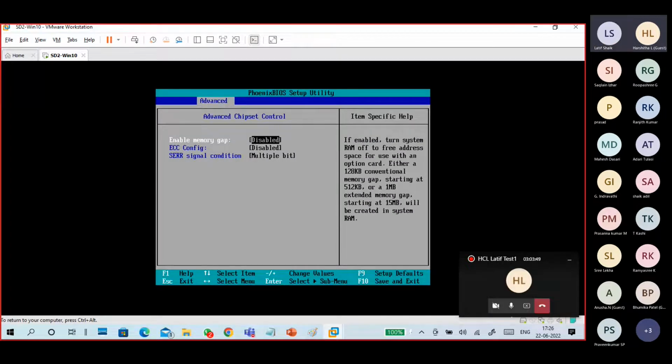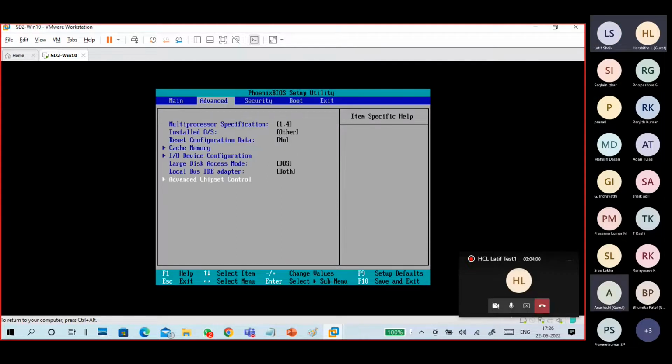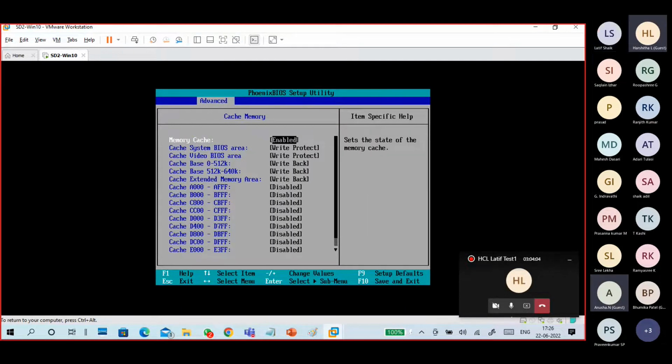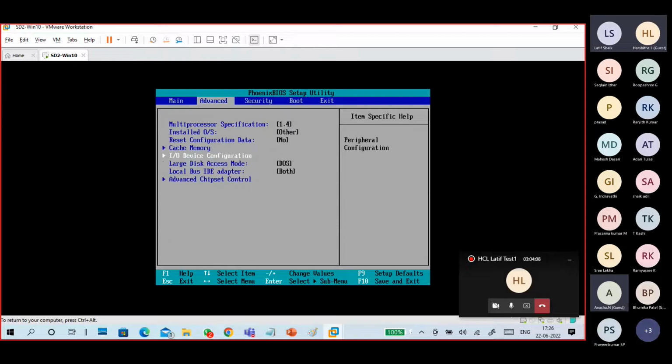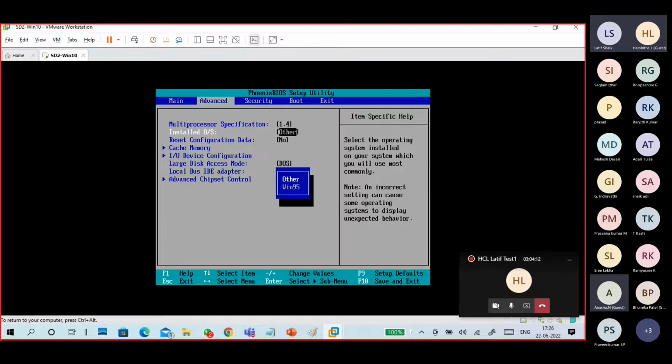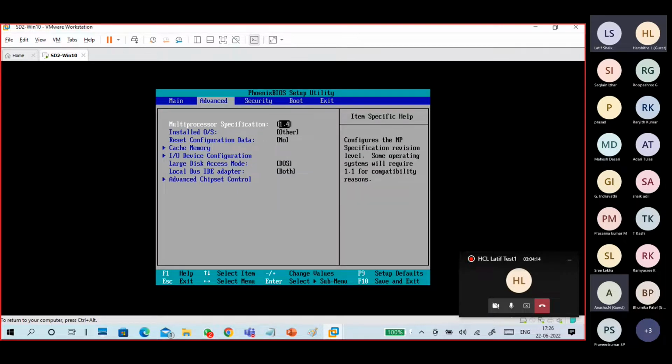How to go back? There is Escape for exit. Back, Escape. Okay. Cache memory, IO device controller. Large disk support, IDE adapter, installed OS. Like this.